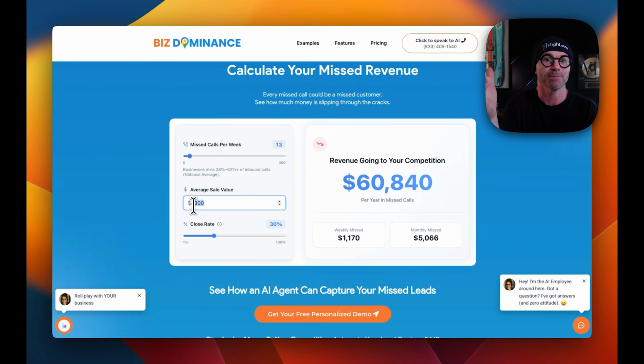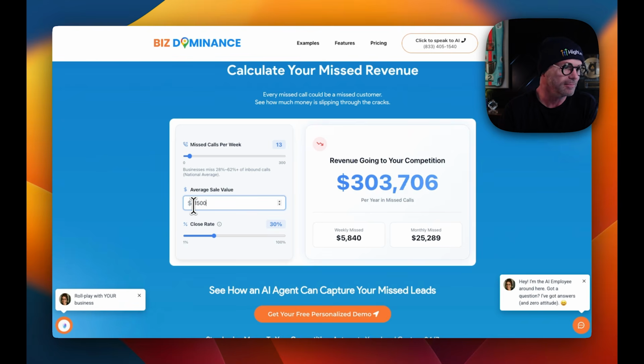I had a landscaper out to the house, in fact, today, and did a thing around my flower beds, and it was about $1,500. Their close rate, basically, I just said, hey, can you do this? They said yes. So their close rate was pretty good with me. Let's say they close about 40% of the jobs, people they talk to. Average sales, $1,500. And let's say they miss 20 calls a week.